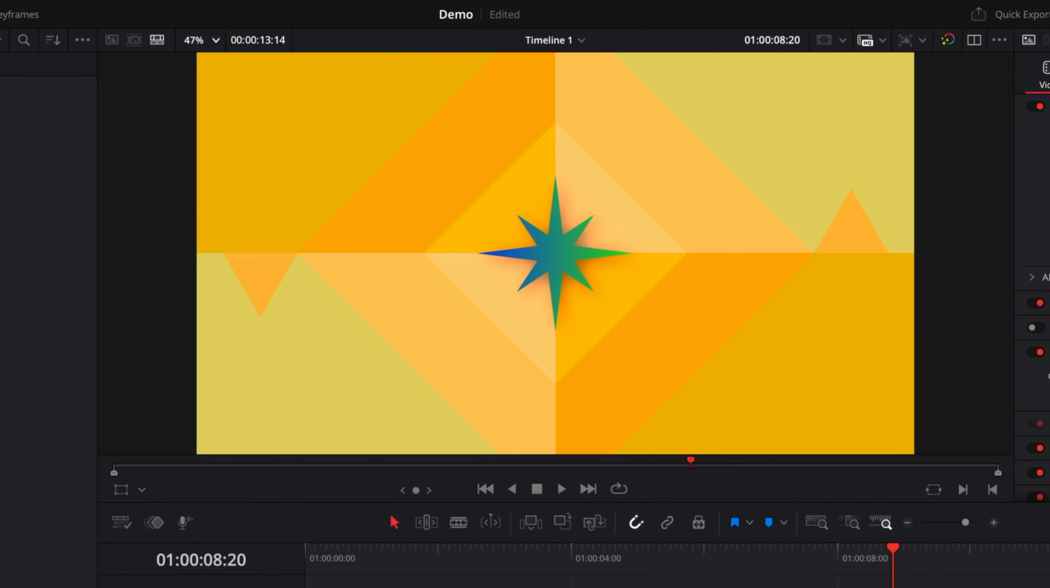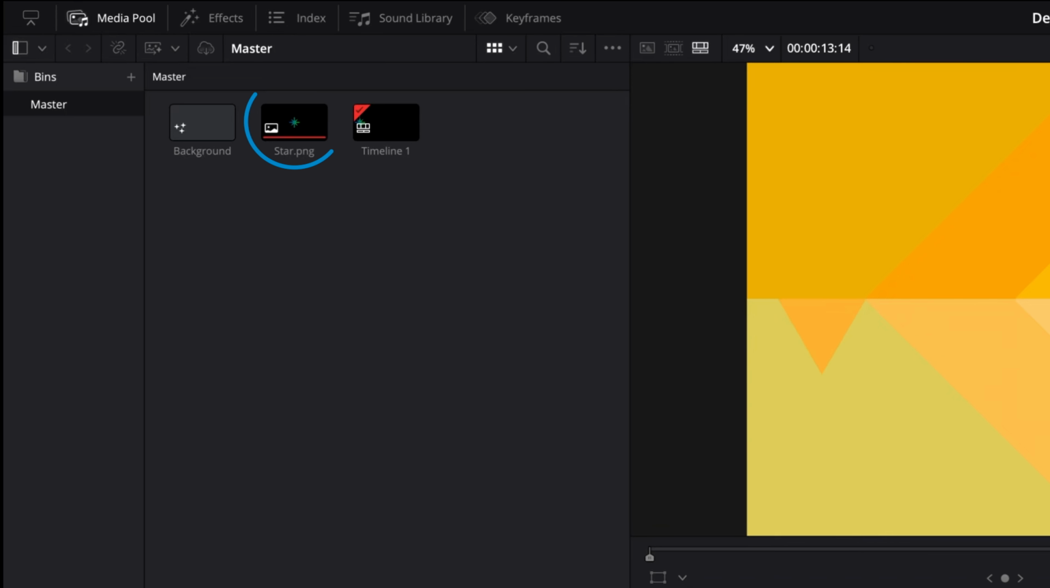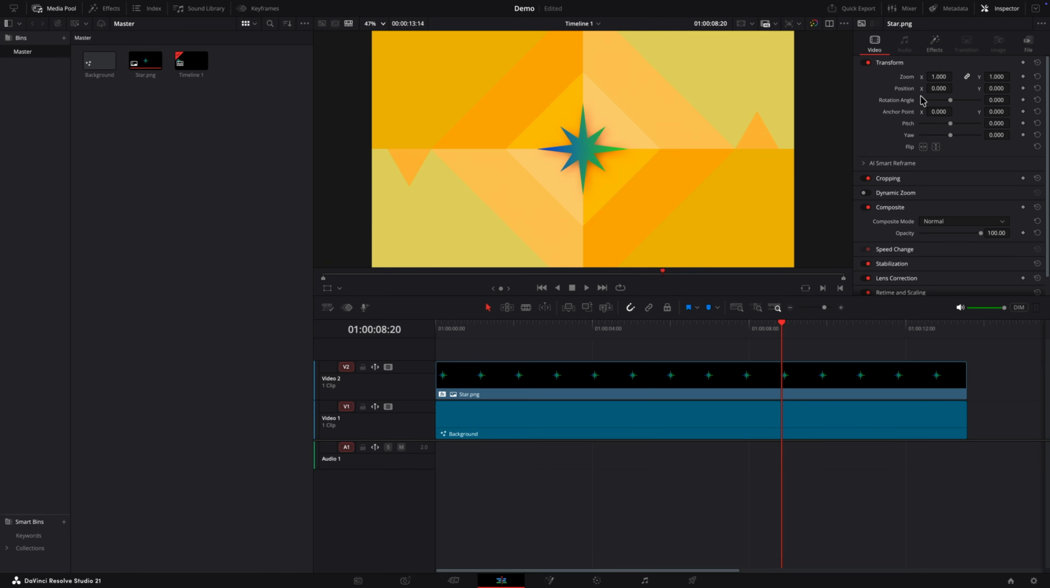Let's move this star from the left side of the screen to the right side. The star is a PNG file I created in another app. The first step is to pick a frame where the animation should start. That's done by positioning the playhead right here. Then we have to decide where exactly the star will be when the animation starts and put it there. We want it to be on the left side of the screen, so using the position X parameter in the inspector, I'll move it there.